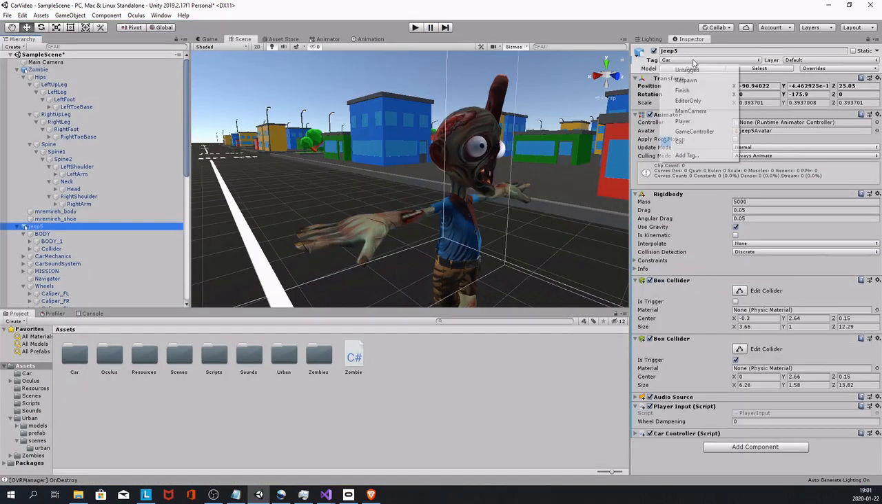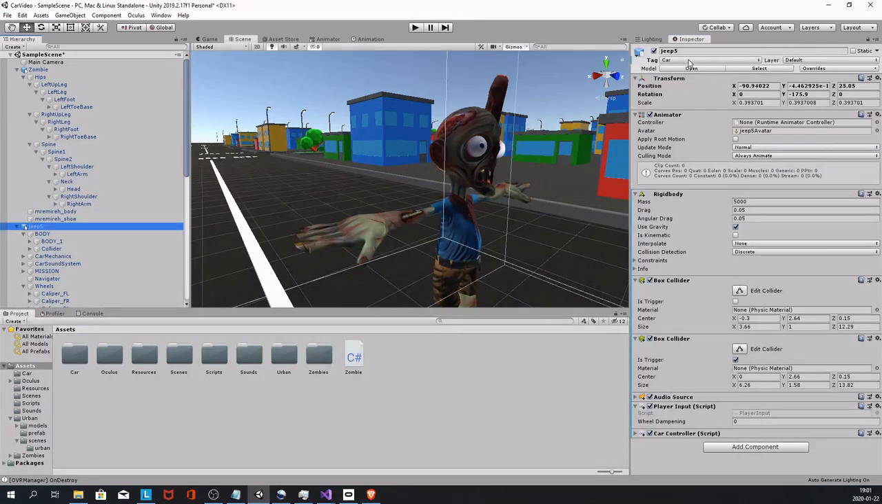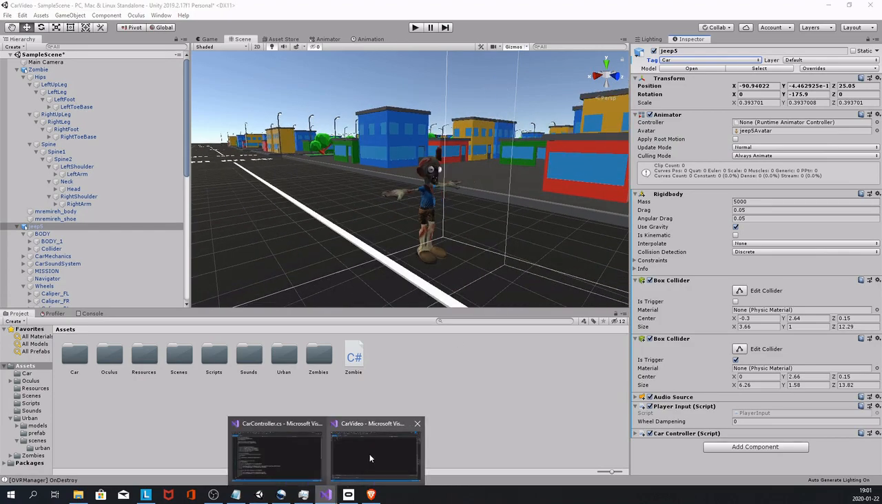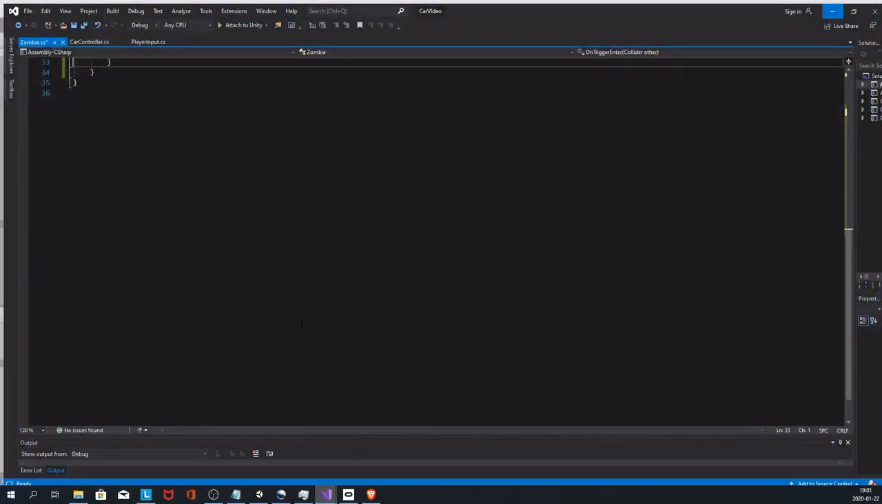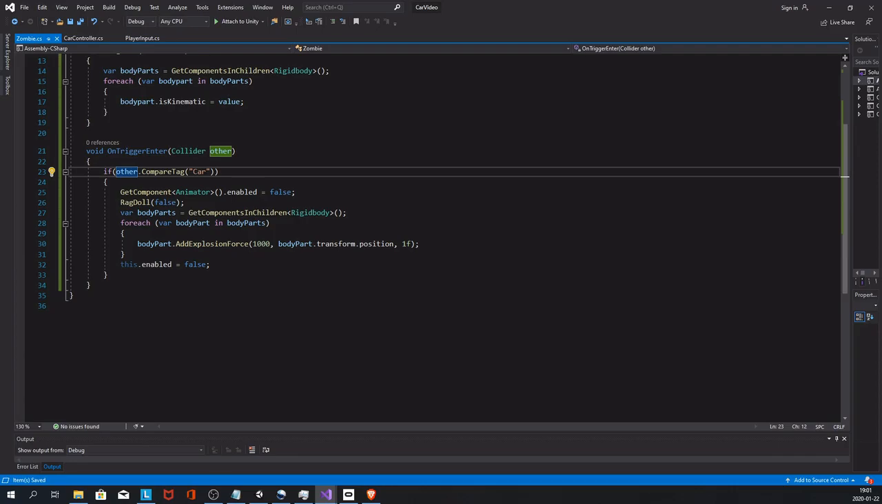Okay, and one thing I forgot to tell you. You need to create the tag. Select the car, tag, add tag, a little plus sign, call it car, the same way it's spelled in the script. Select the car again and apply the tag, because in the script we are checking for the tag of the trigger that enters, and this is the car.